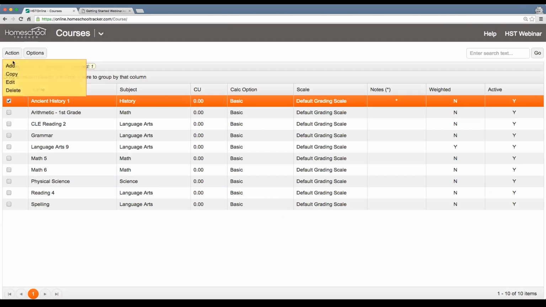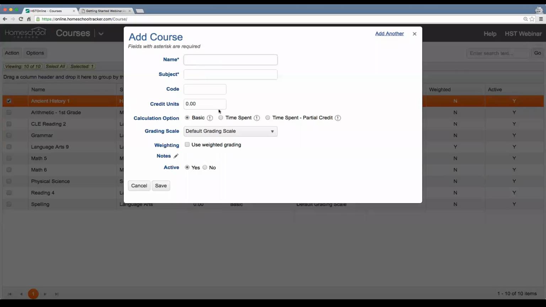Just go to Action, Add, and I'm going to give this course the name Reading 1. And the subject for Reading 1 will be Language Arts. And I'm going to stop right there because as I was typing, you may have noticed that Language Arts popped up here. And I can just click on it to select it. And what this is, and you'll see these throughout Homeschool Tracker, these are what we call smart entry fields. And basically, as you're typing, they are essentially searching that corresponding list, in this case, the subject list, for anything that matches what I'm typing.